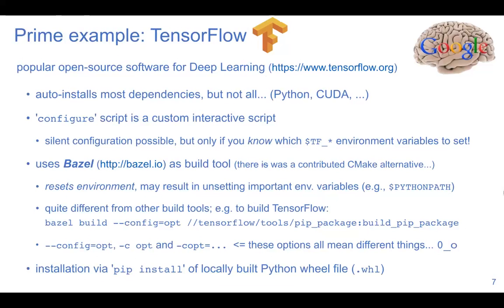install the necessary dependencies for you, which is not necessarily a good thing because you have very little control over how they are installed. And even then, you still have to fill in some gaps like Python or CUDA. It assumes these things are there, so you have to have a good installation of these with the necessary bells and whistles.